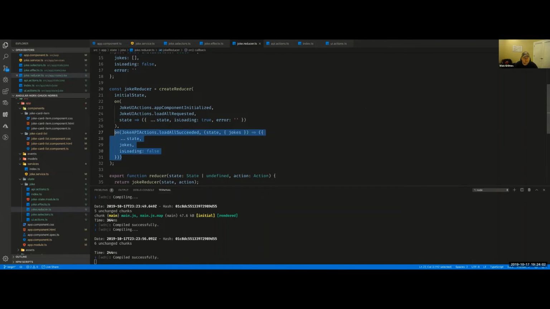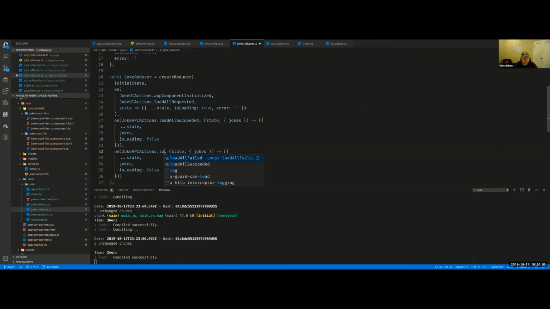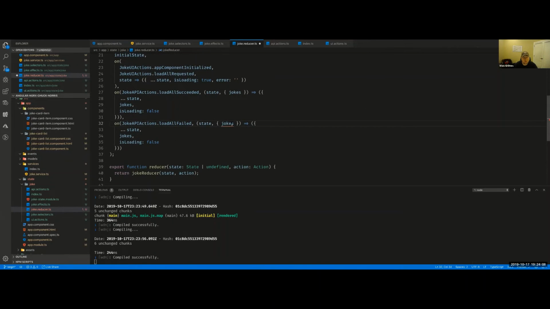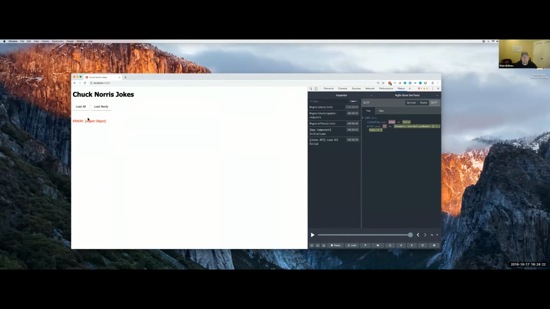I'm going to copy this and do our failed action. So load all failed. This time it's an error coming through. And so we're going to set the error property, and then set our loading back to default. So it's done loading, but it failed, right? So now, boom, we can see the loading indicator stopped displaying, and we have an error.